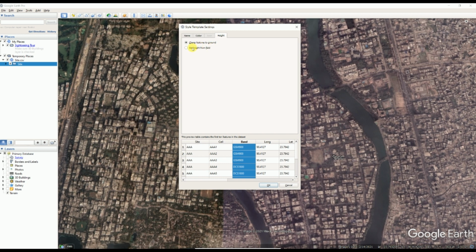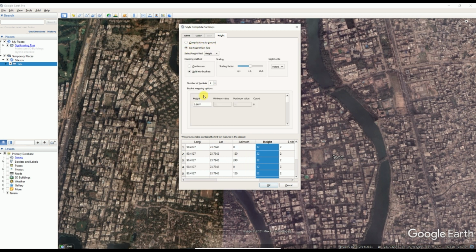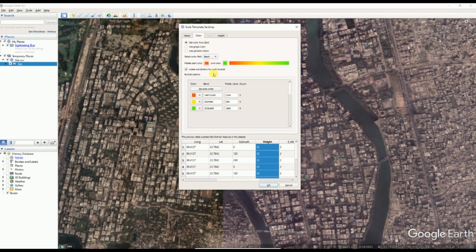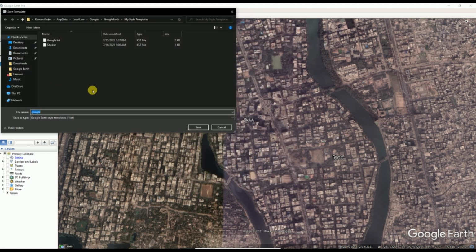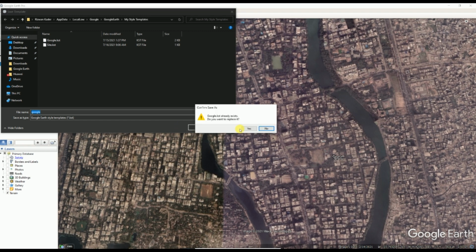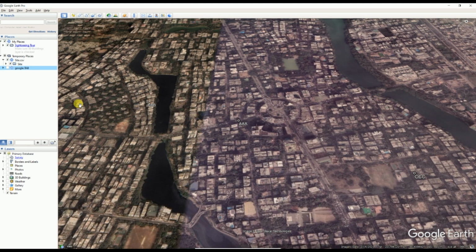Another thing is height. It's not important because I already have height in my file. I can just give the elevation. So it's not a mandatory thing. You can just ignore it also, no problem. The main thing is the color and the name. Name, I will show the cell, and color is the main thing to create this file. So I have given the three colors. Now we just click OK and save it as a template. We can replace it, that's not an issue.